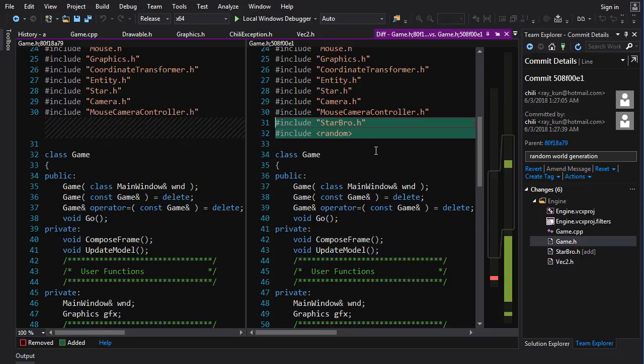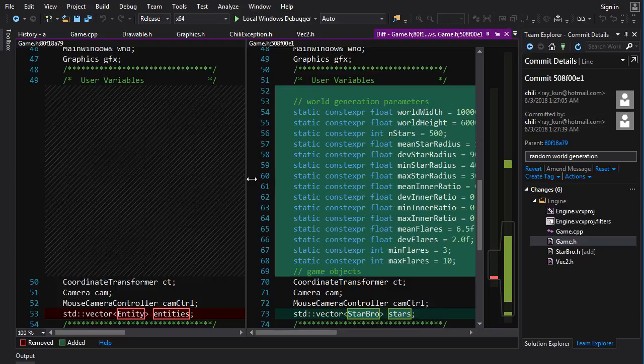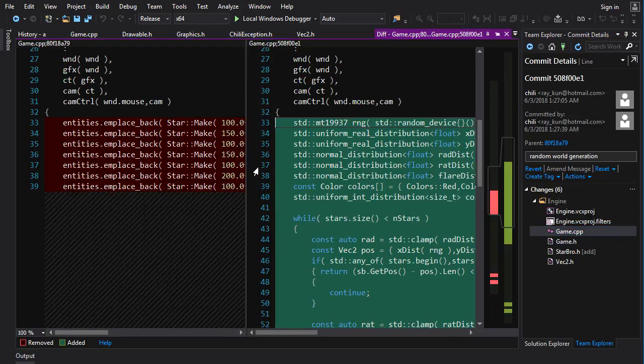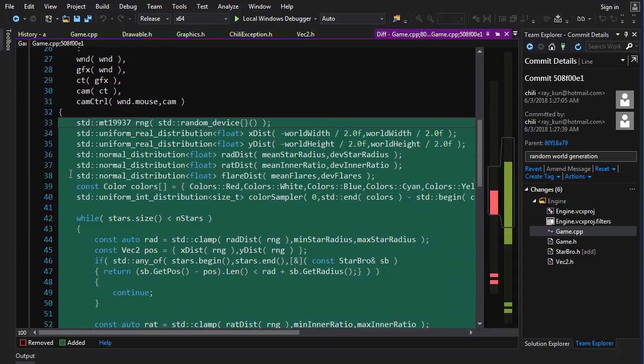Now in game.h, we include starbro, we include random because, obviously we're going to generate a random star field. And I just do the generation in the constructor of game. And what I've got here is mostly just parameters for the random generation: the size of the world, the number of stars that I want to generate, and some parameters about the generation of those stars. So if we go to game.cpp, we see here we're generating our random device or random number generator, and then we're creating a bunch of distributions that we're going to use to generate the different properties and positions of the stars.